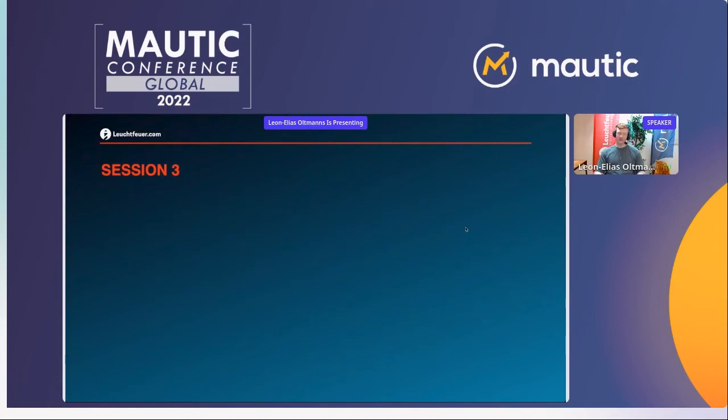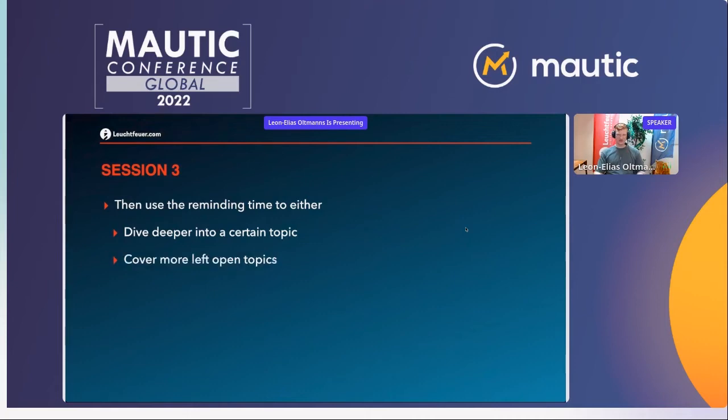The rest of the session, because you're not spending the entire session on the task, I use the remaining time to either deep dive into a certain topic and go more into detail, or to cover more topics that were left open, like I said. We go narrow and cover one topic or two topics intensely, or we go broader and cover more topics, but not as intensely. Or what's also possible is to cover a workflow the client wants to use Mautic to solve. Maybe do not give them the direct solution, but work on it with them.